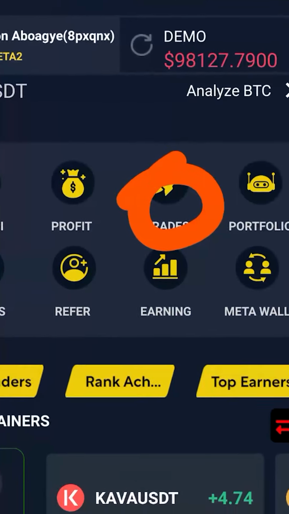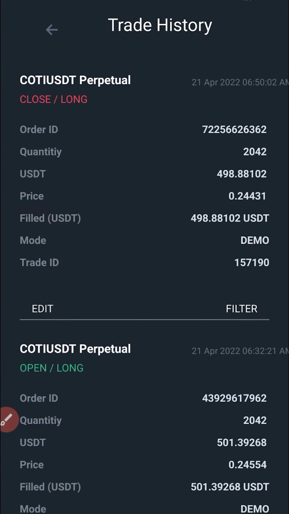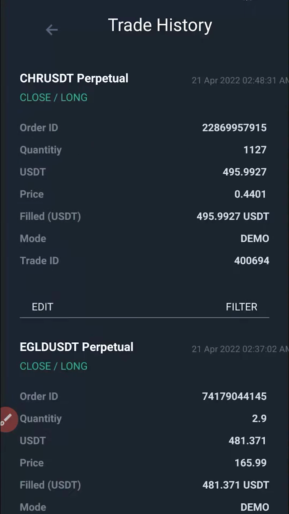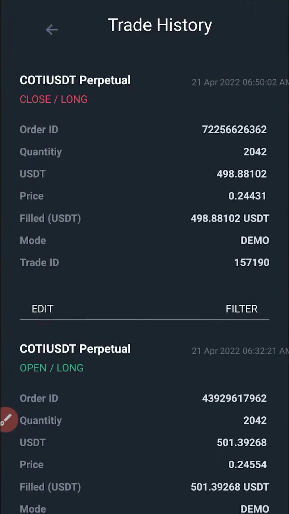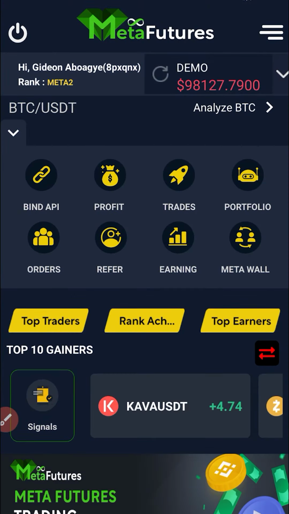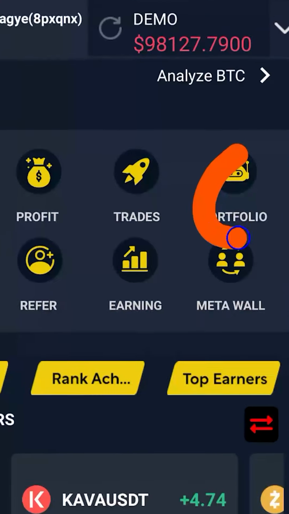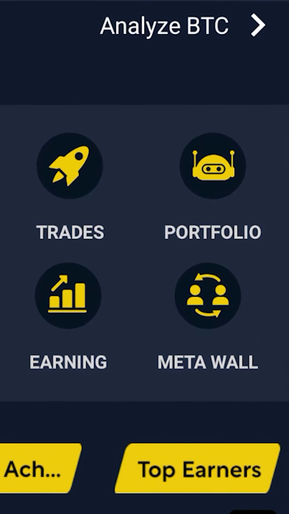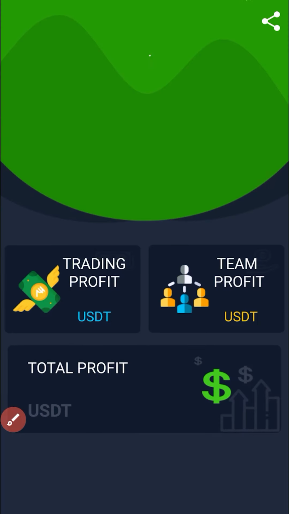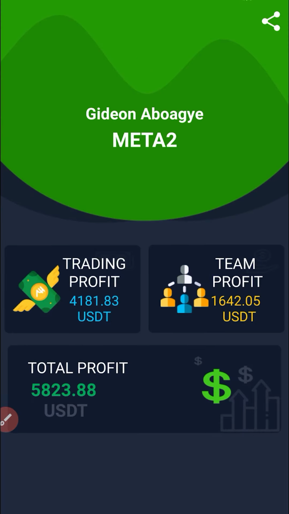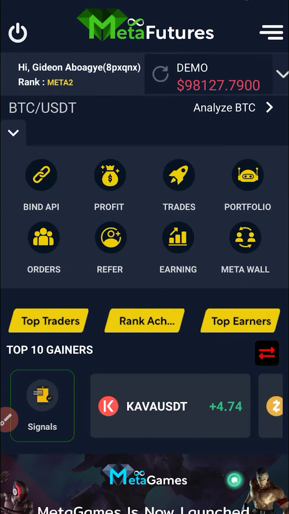The next thing is trade. Trade will help you to know the type of pairs you have opened and closed, whether long, short, and everything. You can scroll down and see the number of trades you have opened. So that's brief about trades. And then we talk about portfolio. If you open portfolio, it will tell you the profit you have generated in terms of trading, and the profit you have generated in terms of your team building, the referral. So that's what the portfolio will tell you.